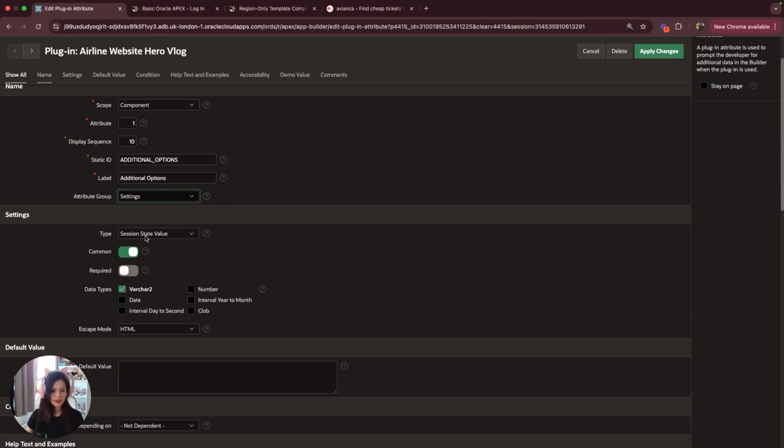Then on settings you have the type. Session state value is the default, but if you have, for example, a color specific, you could select color. If you have an icon, then you can change this type to be an icon, and that will show in the app builder, in the page builder, where the user can select any of the Font Apex icons available. Same if you want to set it to a URL, media, select list, text area, and so on.